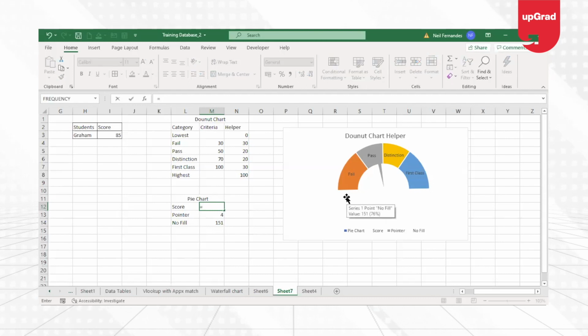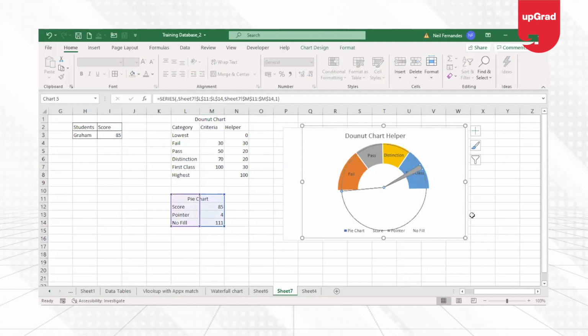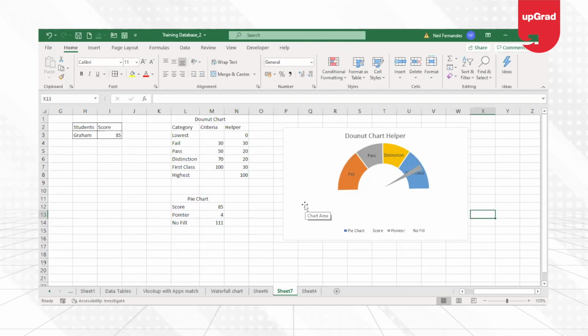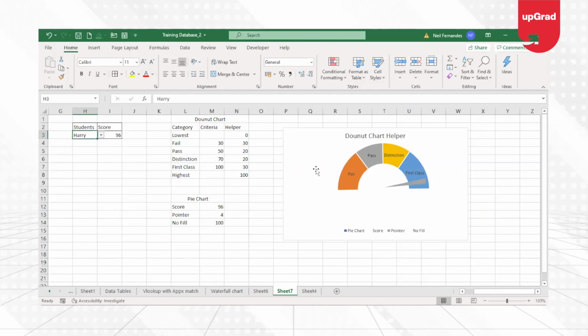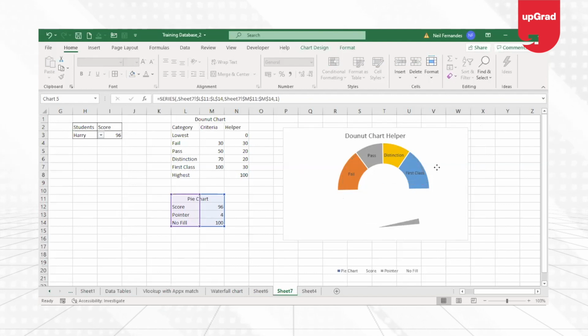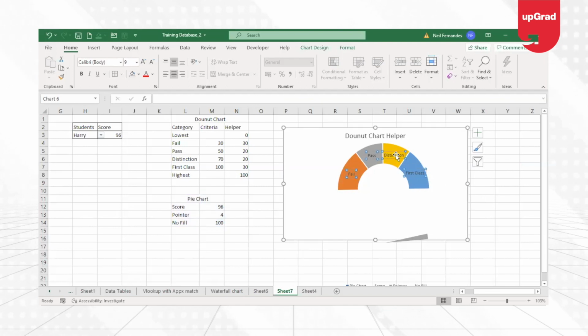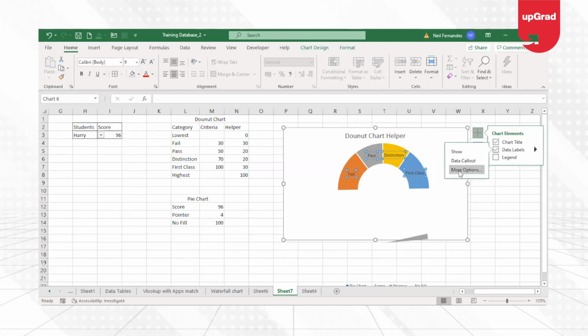So what I'm going to do is type equal to and then the cell where I want to link it. Now it will show me exactly where I want it to be linked. One more thing: when I change the name of the student, I can see the pointer moving. But the problem is right now I'm not able to see the names on the donut chart, the category name that I had mentioned as a data label. What I'll do is move the chart, my pie chart, a little down, select my data label, do a little bit of formatting, and move the data labels a little up.